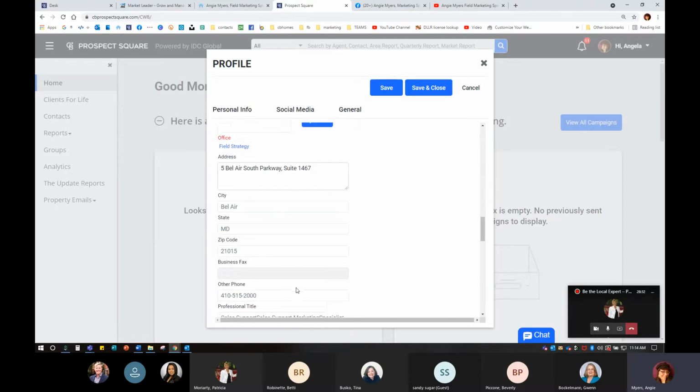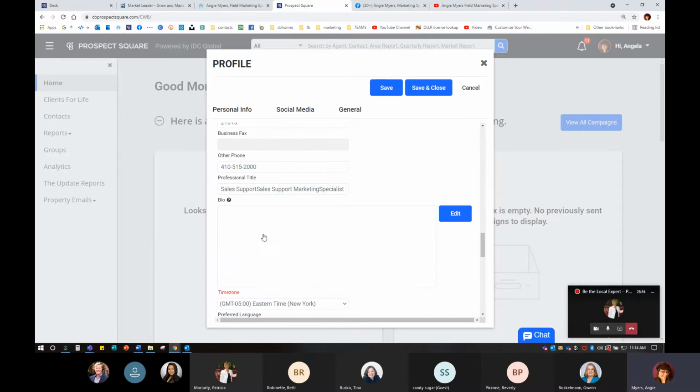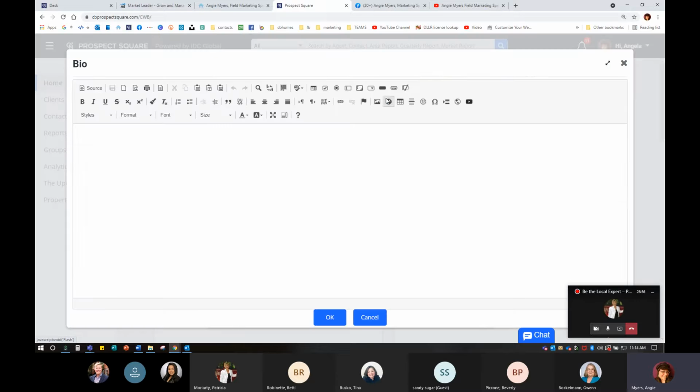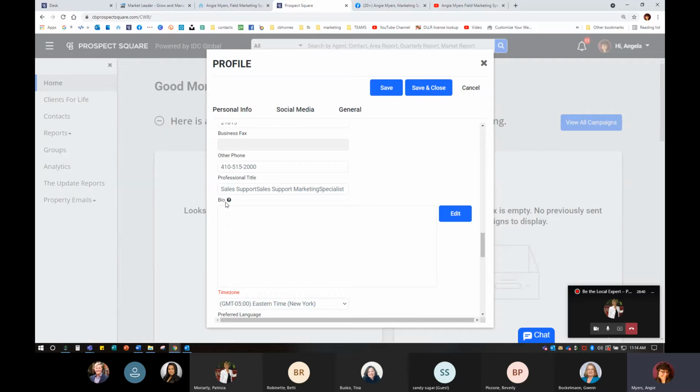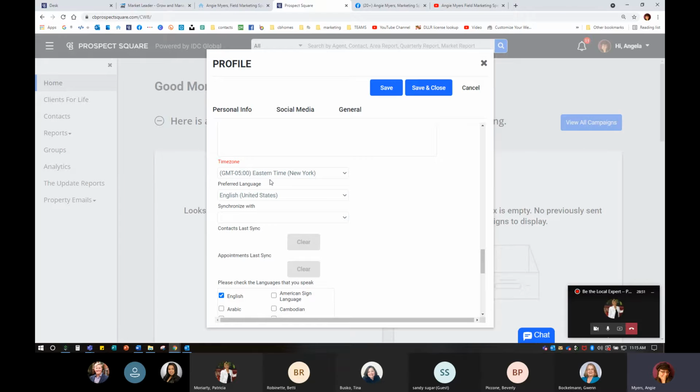You can put your office address in. Other phone, I have my office phone. You can put your bio in here. It doesn't really do anything at this time. It's not going to showcase it anywhere in the system, so it is completely up to you. But note that the bio is not currently displayed on any of the campaigns or the reports. So if you don't want to paste that in there, that's okay.